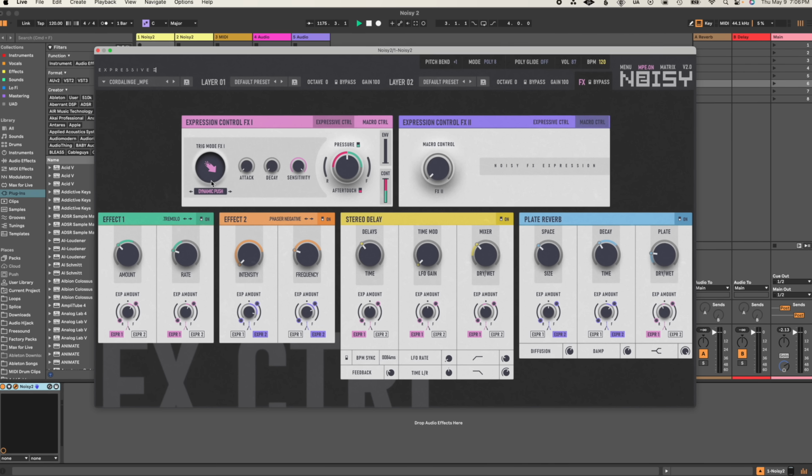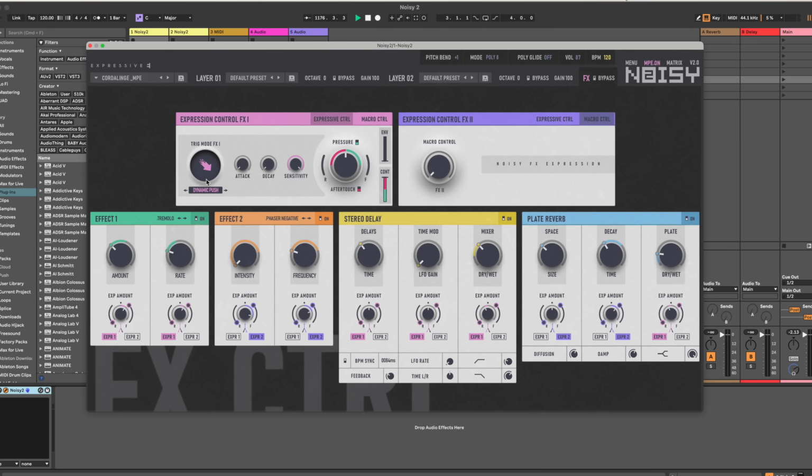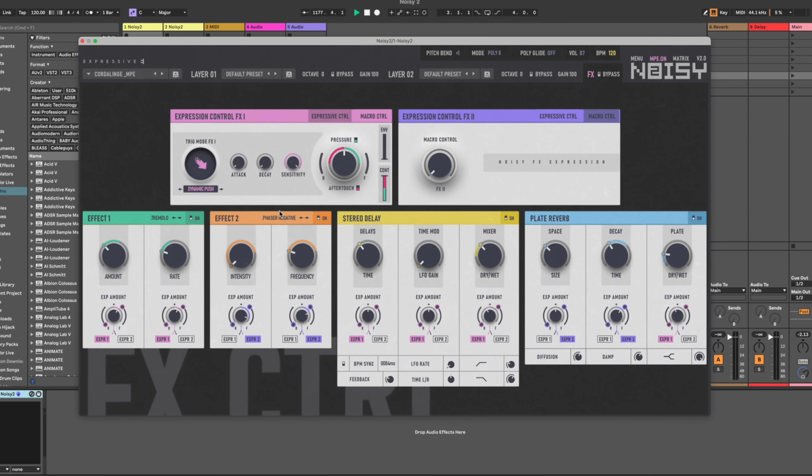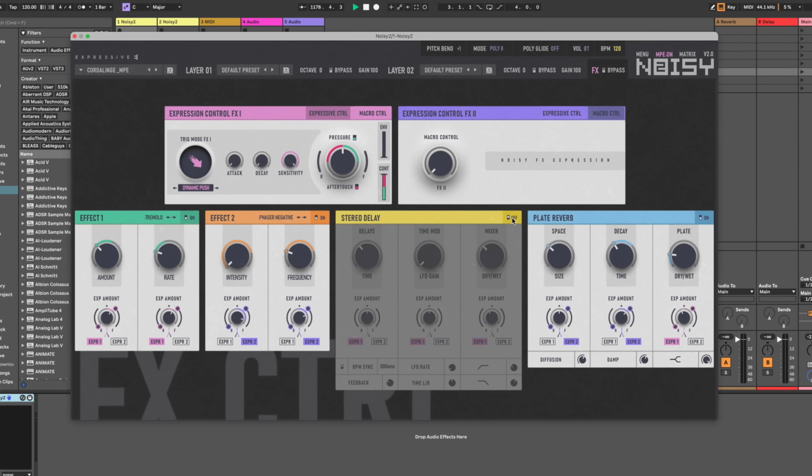So they've also updated the effects section and how you manipulate things with the MPE controls, and of course the interface is brand new as well.